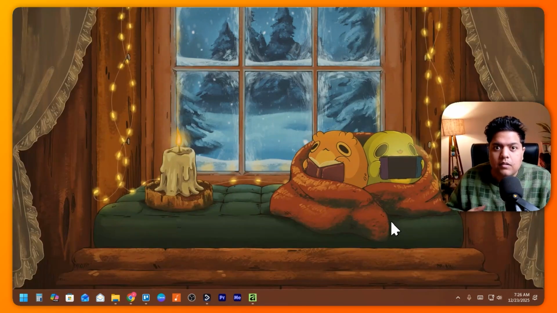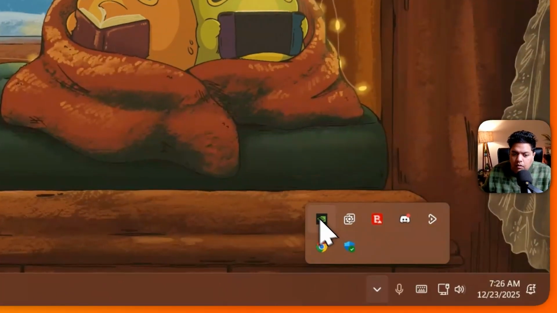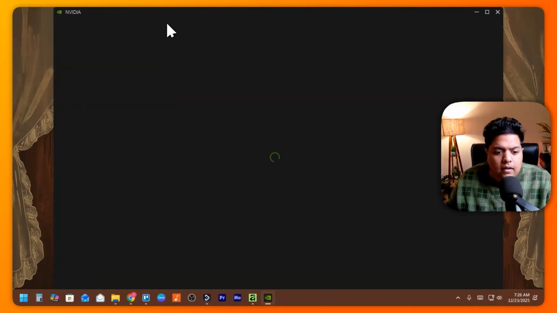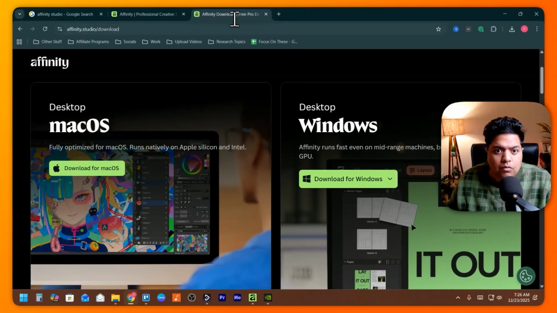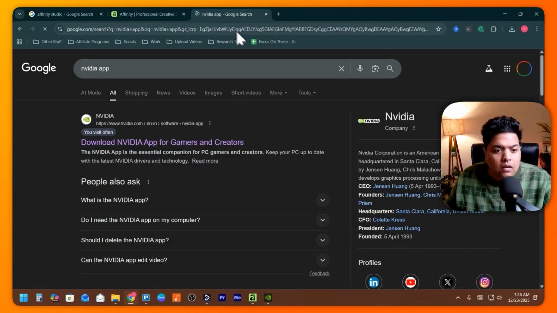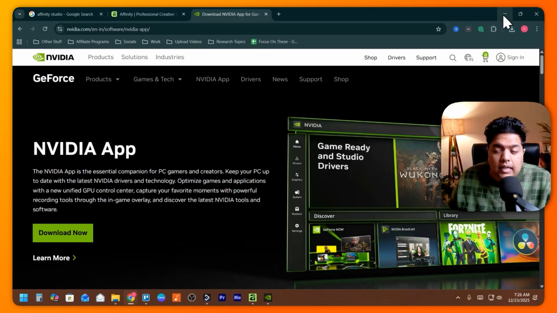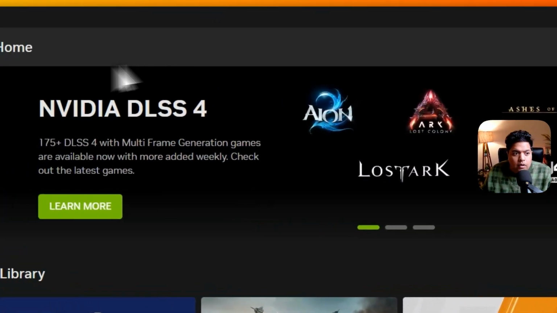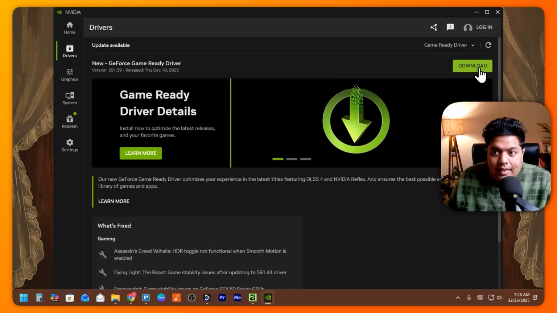Now for the third fix, make sure that your graphics driver is up to date. So in my case, I've got NVIDIA. I'm going to go inside. Click on the NVIDIA settings. This is NVIDIA app. If you do not have it, you need to go to Chrome and search for NVIDIA app. This is the first link. Go inside and click on download now. Download the NVIDIA app. Now here on the left hand side, go to drivers. Make sure that you have installed the latest driver.